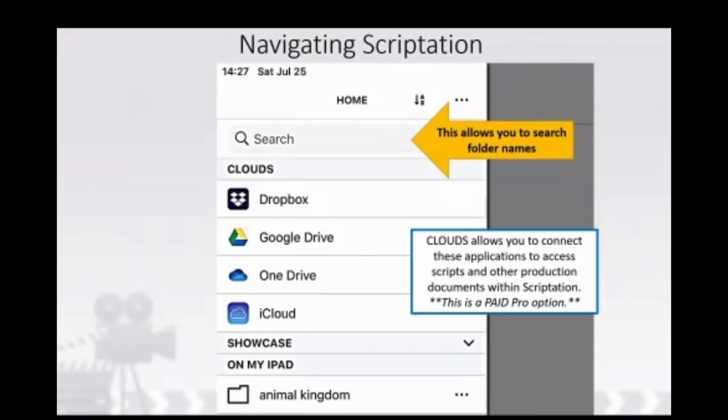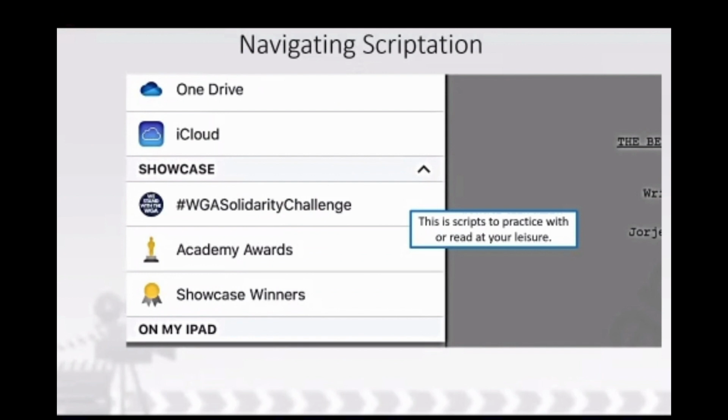They have a search bar here at the top, so you can type in whatever project you're trying to find. In case, like me, you have 17,000 folders because you have 17,000 projects, you can type it easily and find it there. Underneath that is the cloud services. This is where if you're doing any backups or if you want to import something from these cloud services, you can do that. Again, this is a paid pro side of Scriptation. So you would just click, it'll help you sync it, and then you can have access to it and import the script, and then it'll back it up on that same thing.